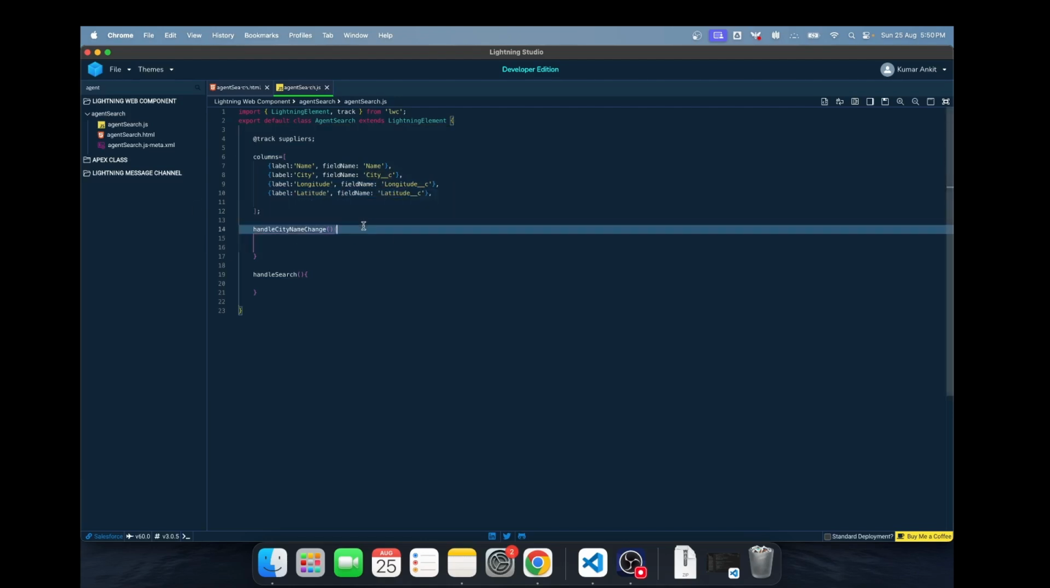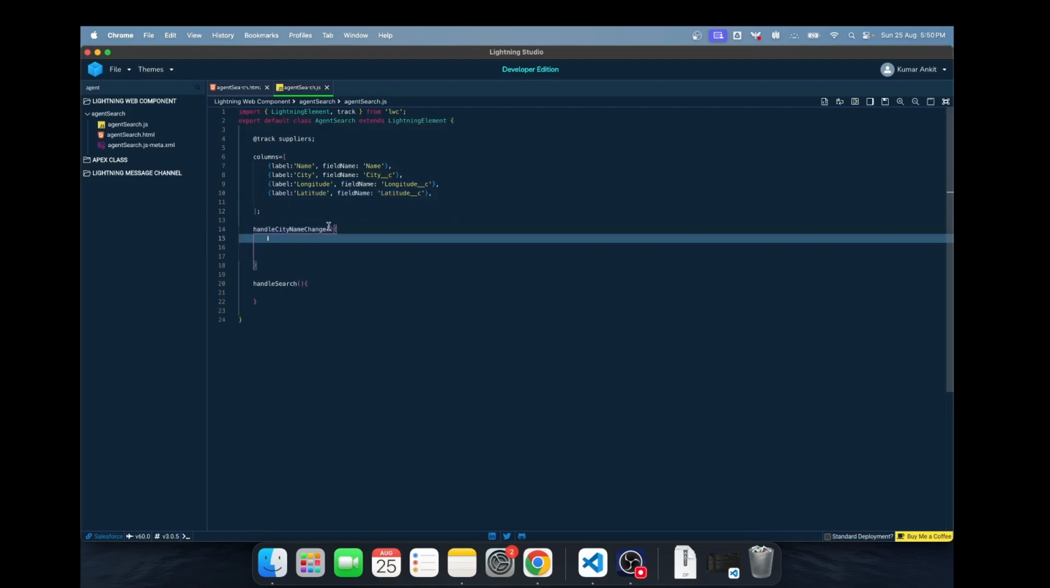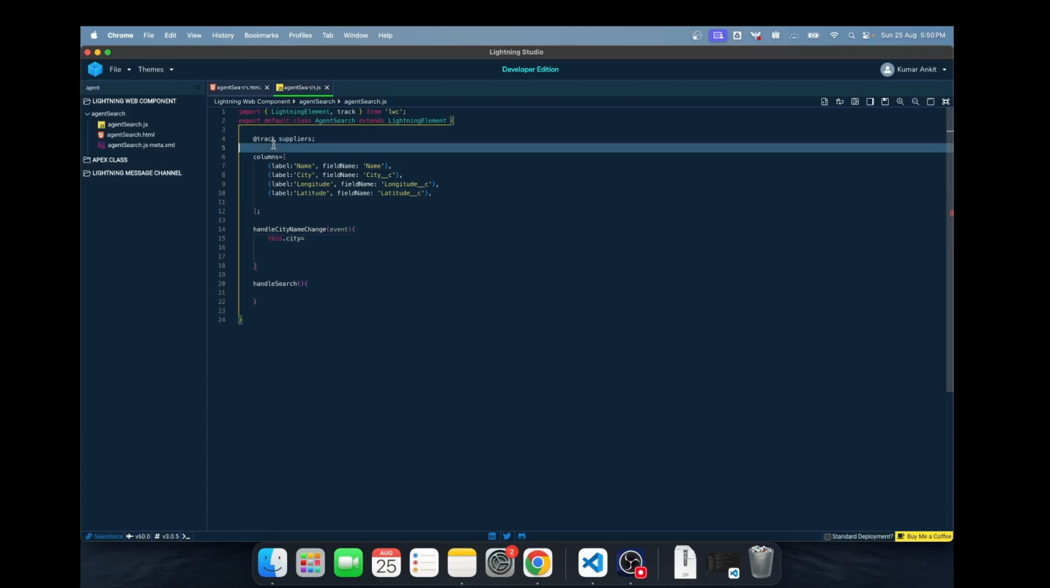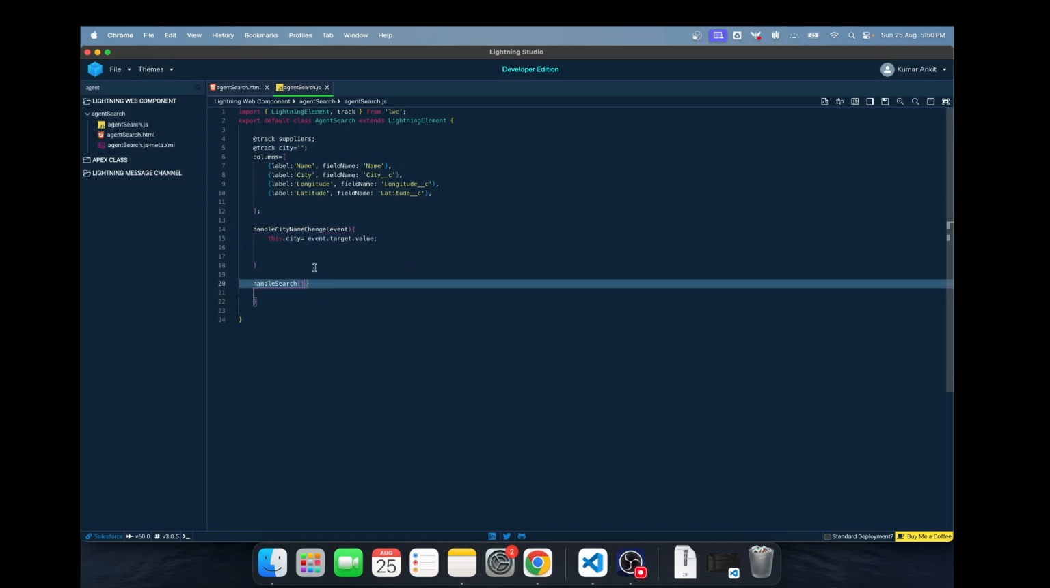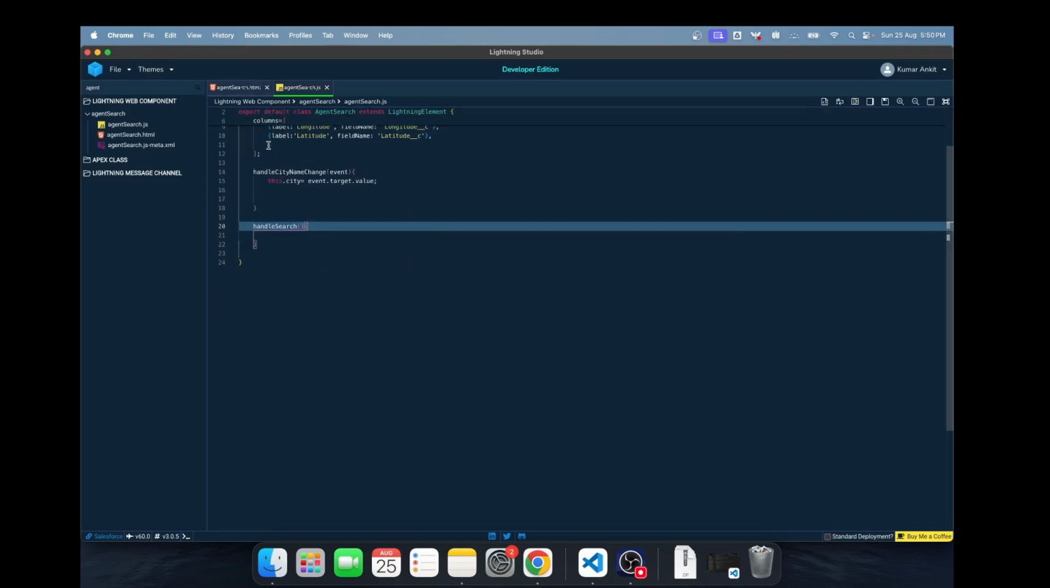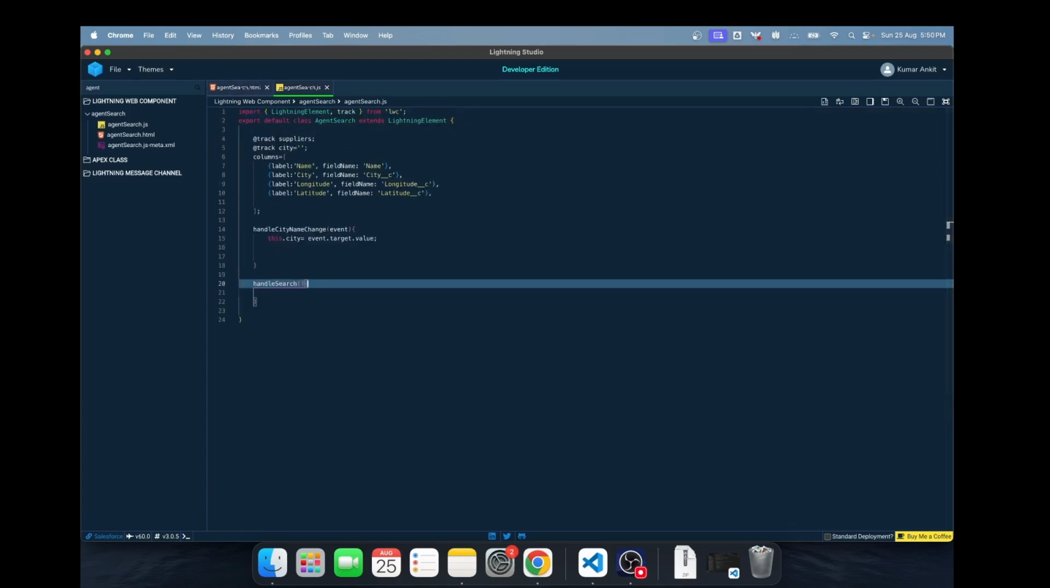Handle city name change as well. Here we'll accept an event as a parameter, and we'll define the city first. Event dot target dot value, and we'll define the handle search later. Now these are the basic things.